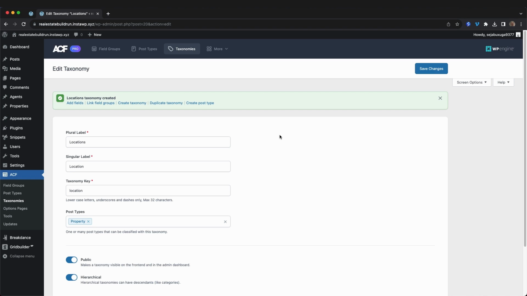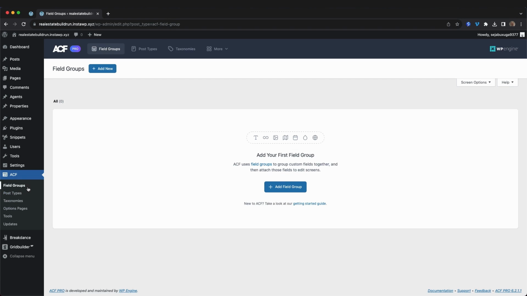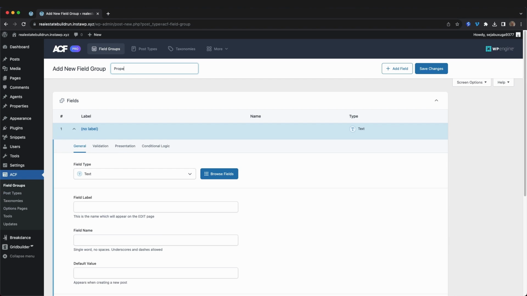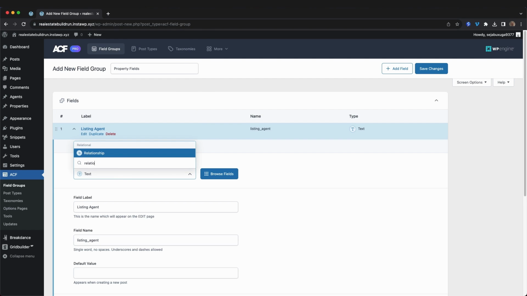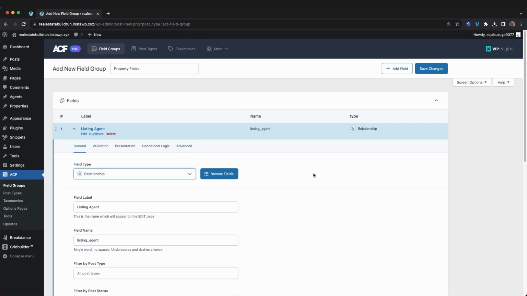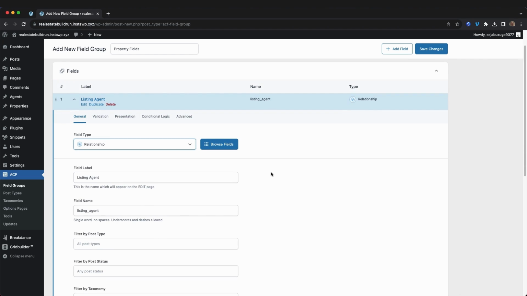Okay, so we've got our post type set up and our taxonomy set up. So now we need to add some fields to our custom post types. Let's add a field group here, and this is going to be property fields. And the first thing we're going to add is an agent field, or in fact, listing agent. And the field type is going to be relationship. So we can just search for that. And this is going to allow us to link properties to specific agents, which will be helpful later on.